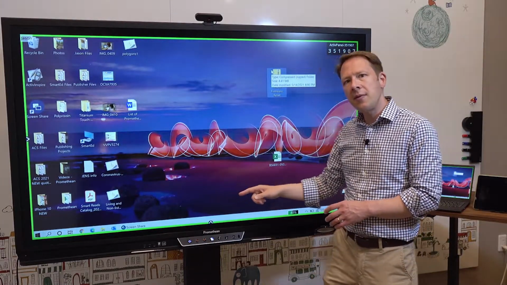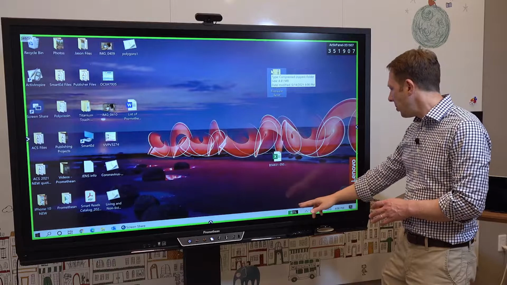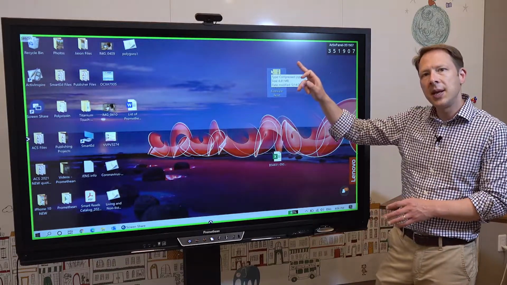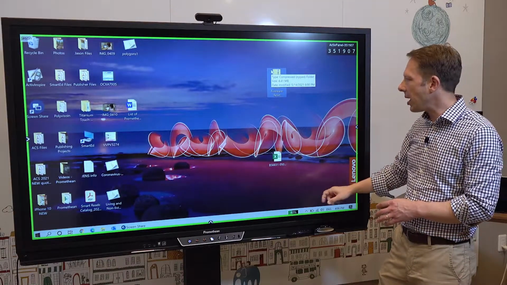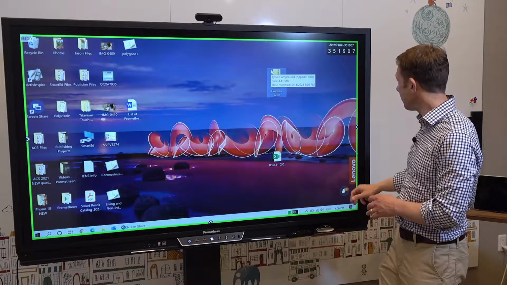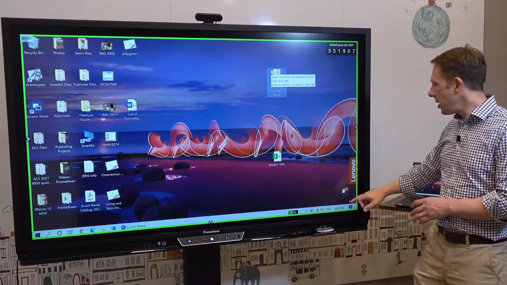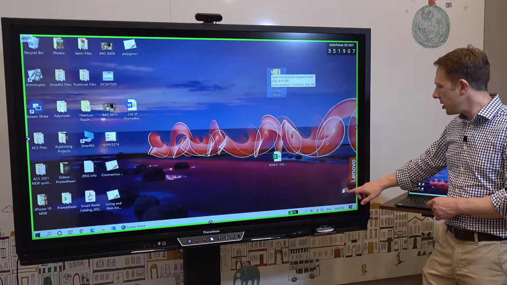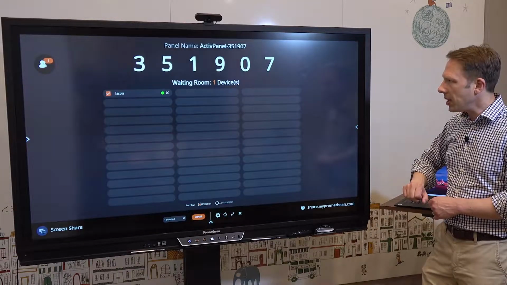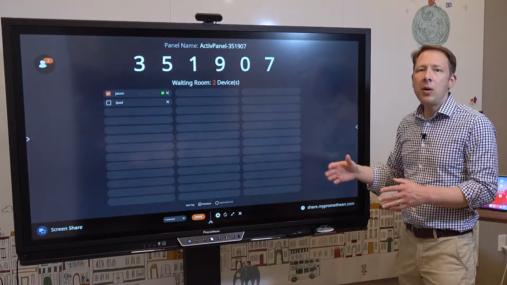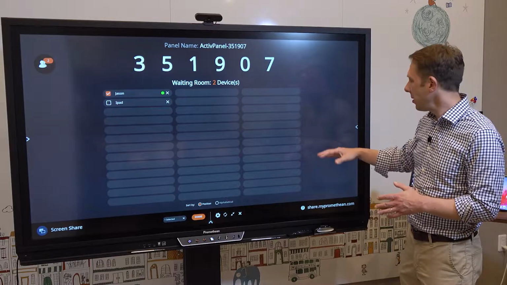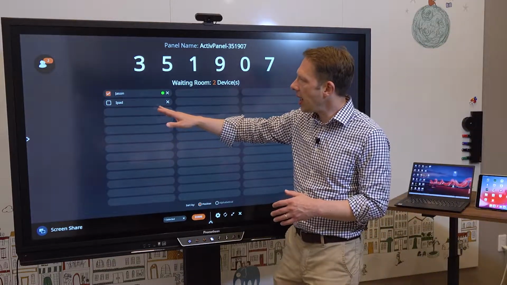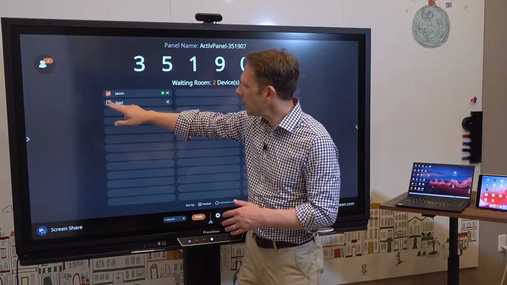If you don't have touchback enabled, there will be an orange box instead of a green box around your screen. If I want to go back to the menu for Screenshare, I just push the little button here. Now I'll go back to the Screenshare menu here, and you can see that I have the iPad, which is in the waiting room.